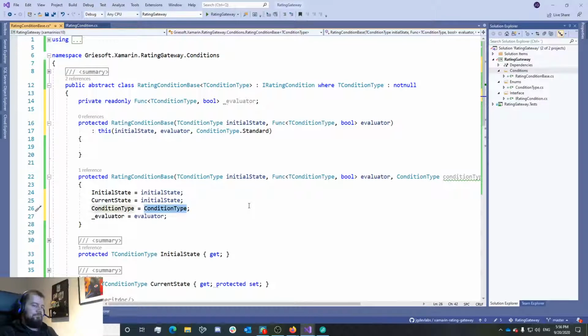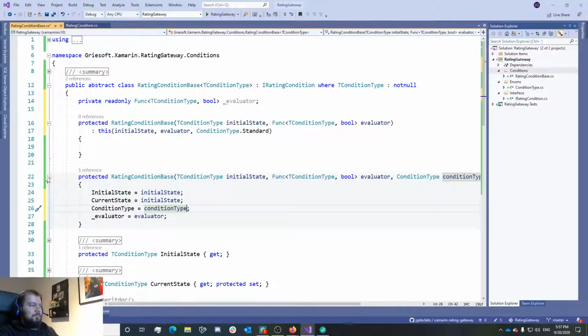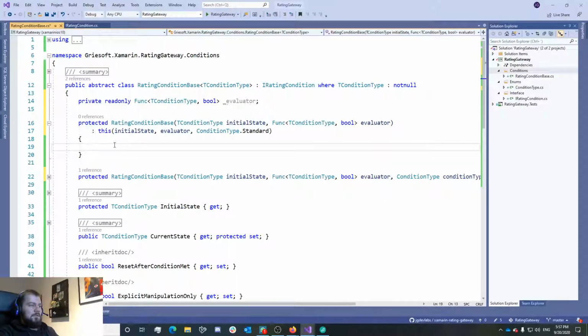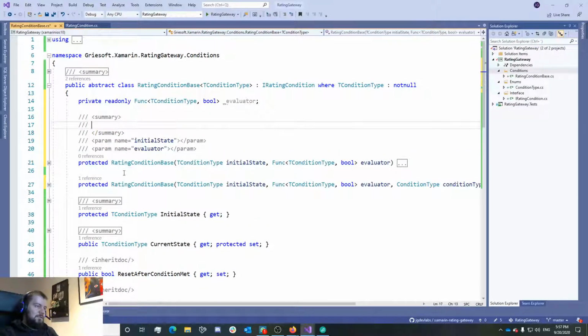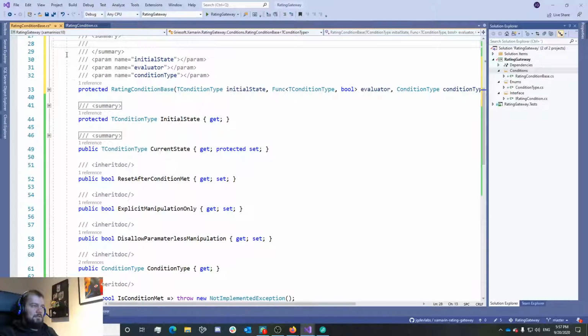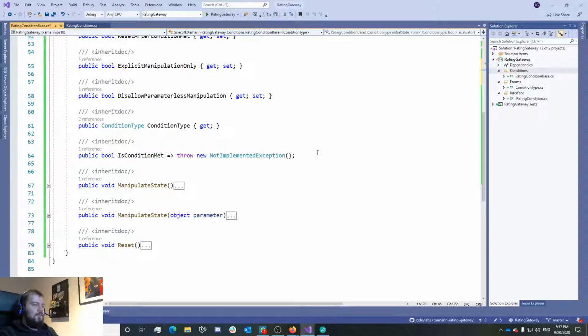Oh. So that's why I like Visual Studio. It always tells us when we do something wrong. Well, not always. Okay, now that we have our constructors, add the summaries for them like that. Now we can proceed to the IsConditionMet.